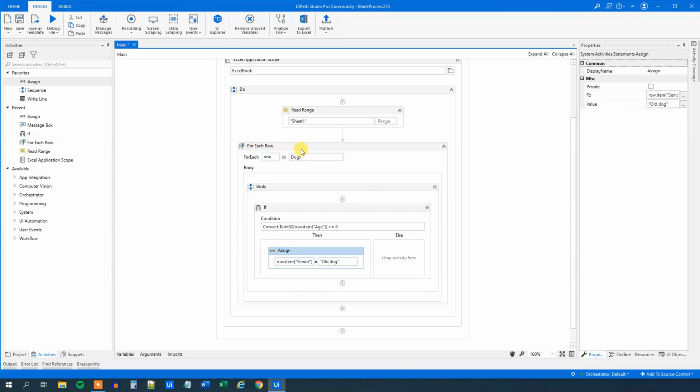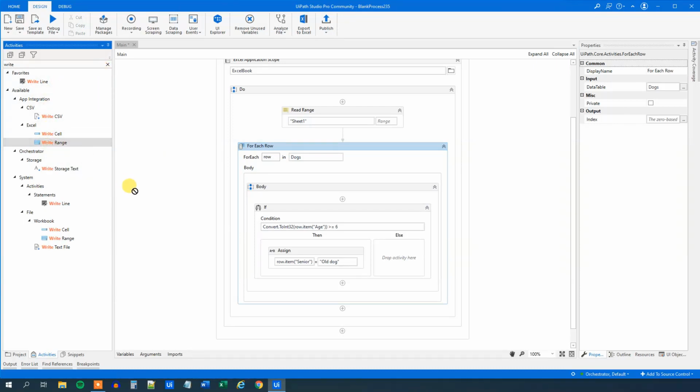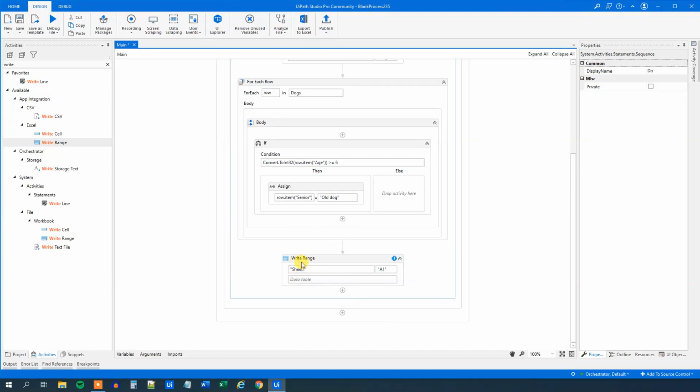So outside the for each row, now we have the data table updated with the old docs. Then we want to update the corresponding Excel sheet. So what we do here is that we will find a write range. That one will write the content of a data table to an Excel sheet. So drag it in here. Make sure it's outside the for each row, but still in this do here. We want to just overwrite to Sheet1. Here, that's the range. Usually I just delete this range because it will always be A1.